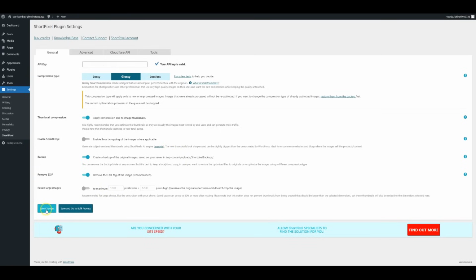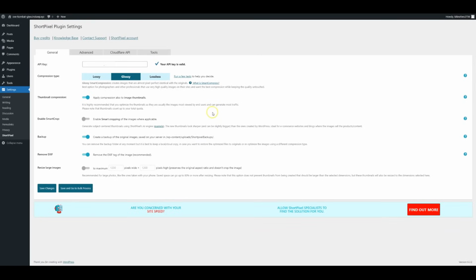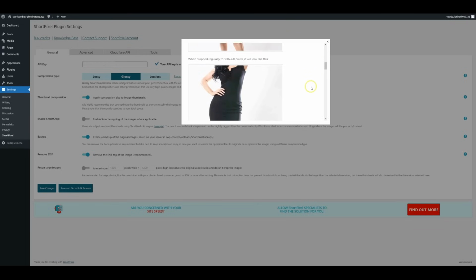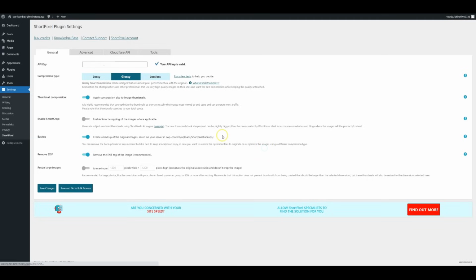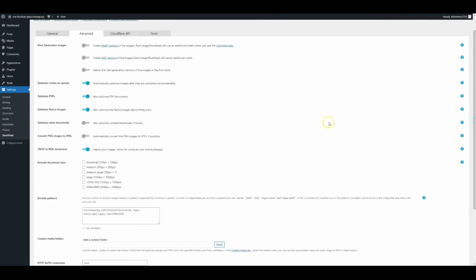As a general note, after doing changes in the settings, don't forget to click the Save Changes button here. The other settings really depend on your needs. You can learn more about each one of them by clicking this tooltip here. As an example, under the Advanced tab, we can see that the Optimize Media on Upload setting is set as active. This means that newly uploaded images will be automatically processed by ShortPixel.